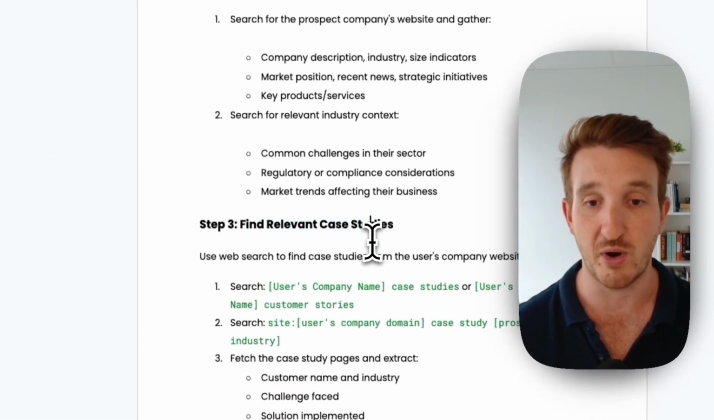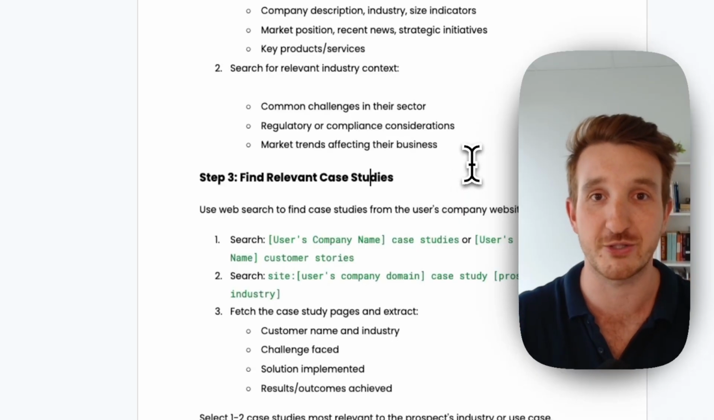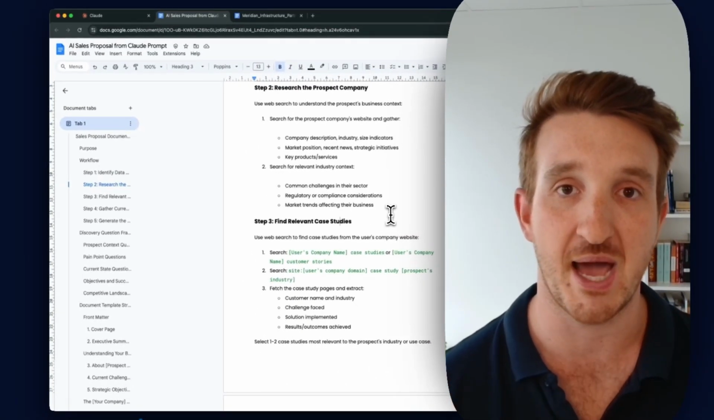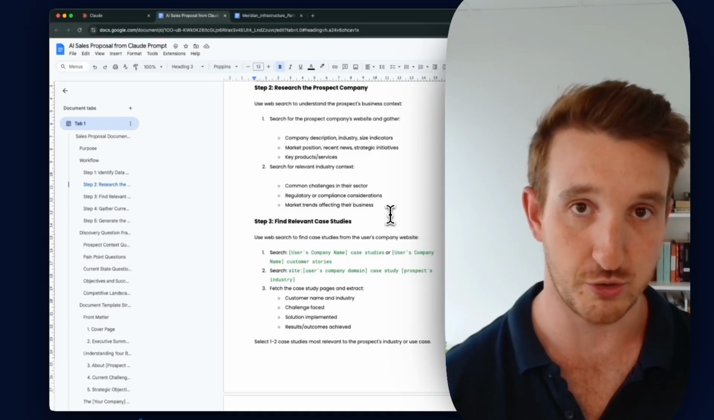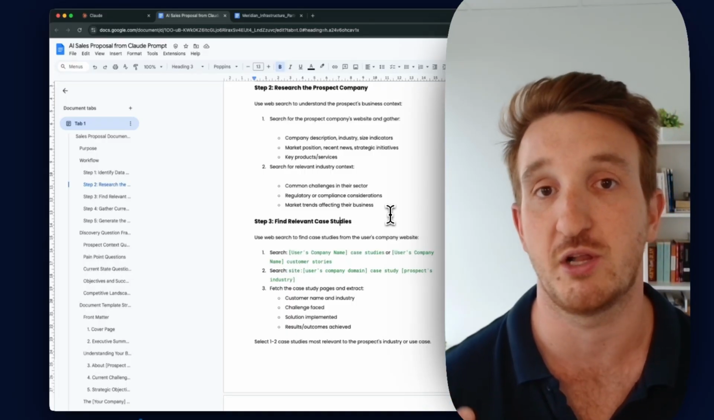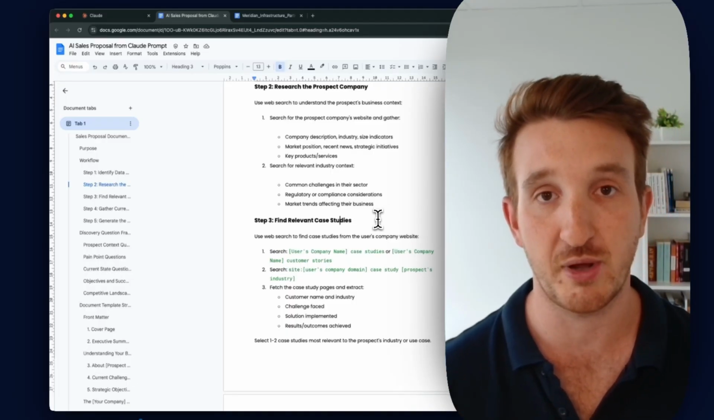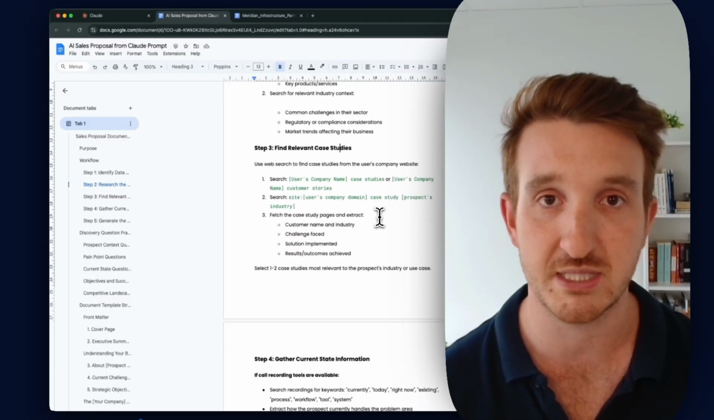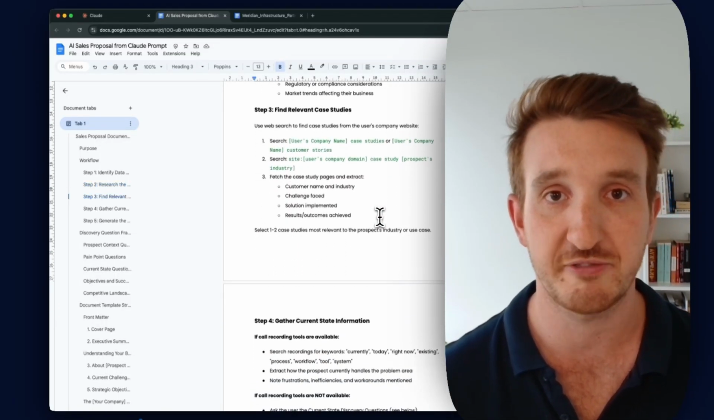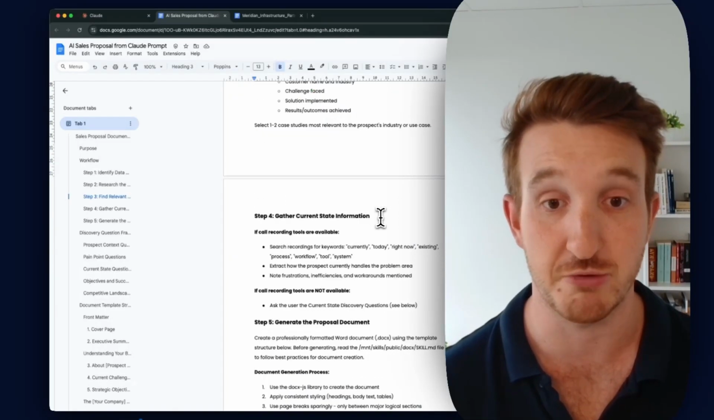It's then going to look at relevant case studies. A great proposal always talks about your customers and what they can achieve with your tool or solution that is relevant to that prospect. So it's going to look for relevant case studies on your website. You can obviously provide it other information if it's not on your website, but it's going to look for case studies to understand your solution better.